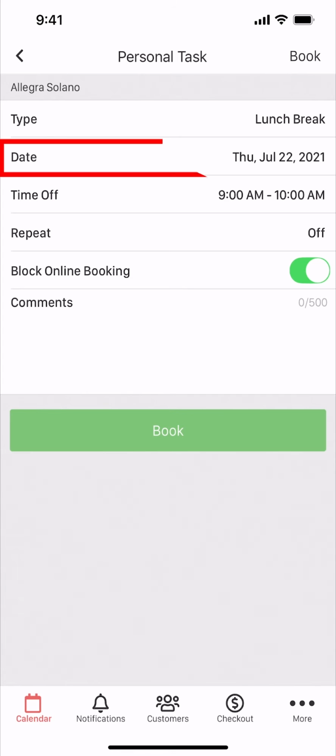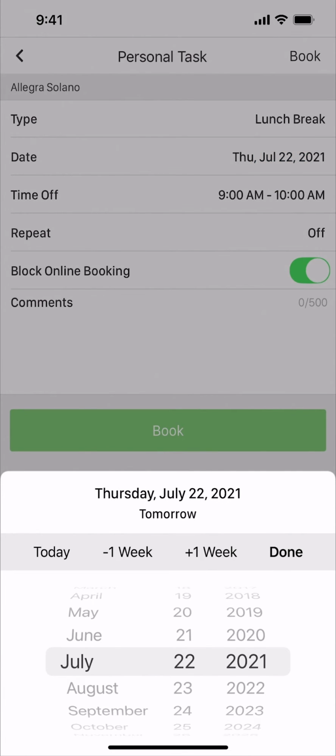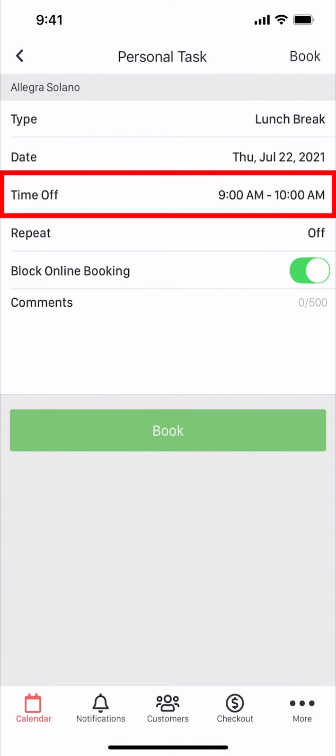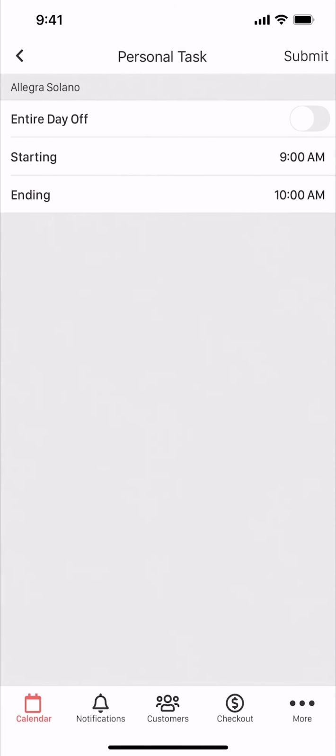If you need to change your date, we can tap where it says Date. Here we can choose a new date if we need to. After that, we can select Time Off. Here you get to pick how much time you need off.